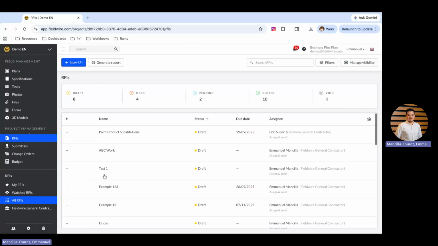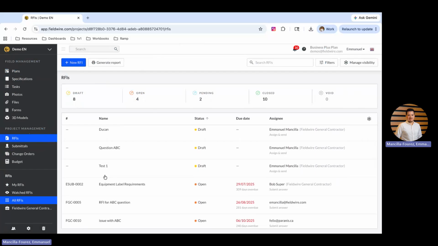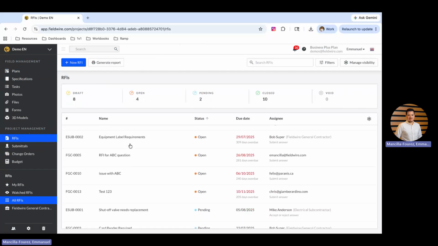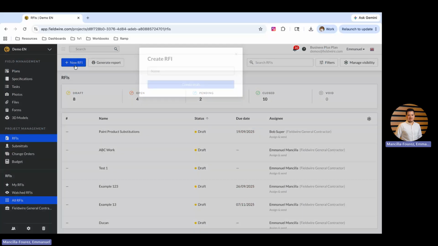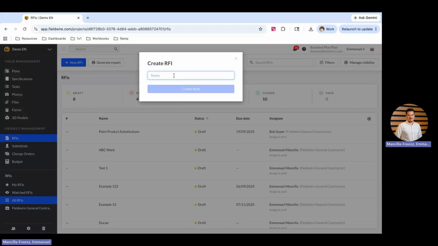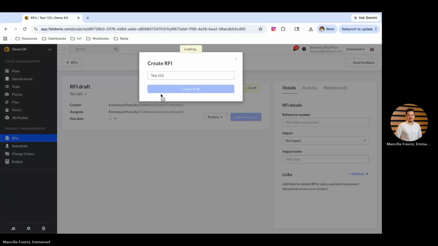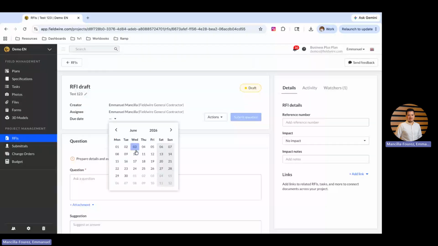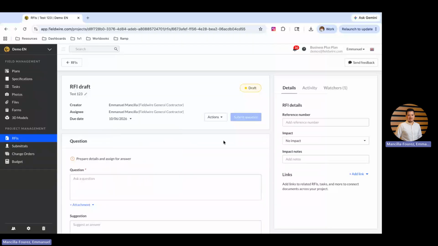And my RFIs are basically a way to ask a question and send it over either via email, or I can assign it to someone within Fieldwire if they are a user of the platform. We'll do an example together. I can just click on new RFI. I can click here on test 1, 2, 3. And then I'll open up this RFI. I have a section for the due date. So say this needs to be completed by latest next Wednesday.